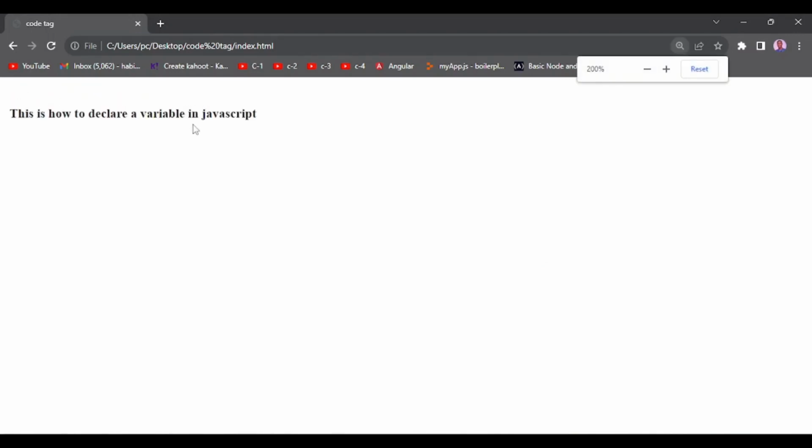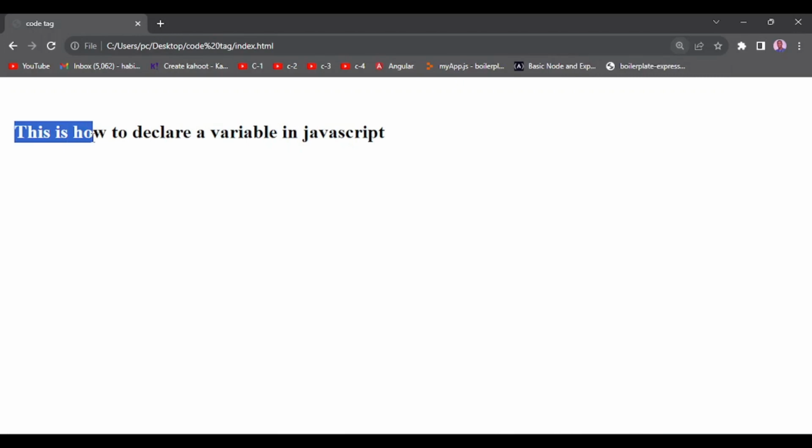and then paste this here. So this is our H6 that says this is how to declare a variable in JavaScript. Let me make it bigger so you can see it. Yeah, so this is how to declare a variable in JavaScript.